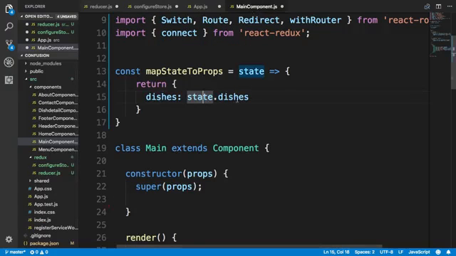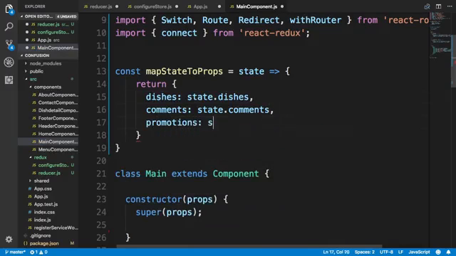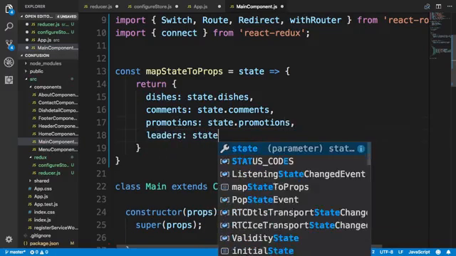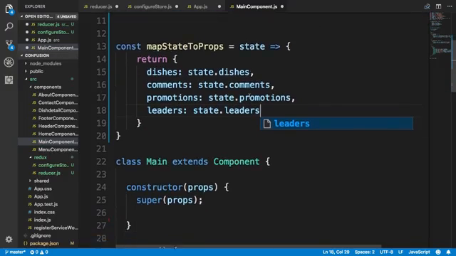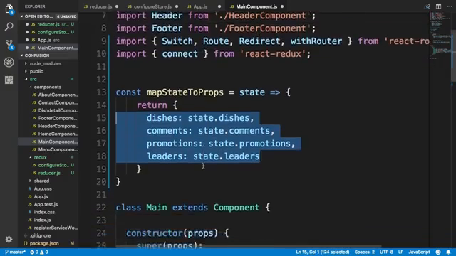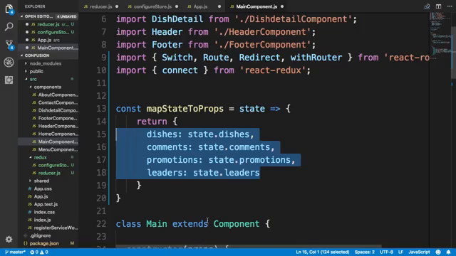So in my main component, I am mapping each one of them into properties that now become available to my main component. So I'll say dishes: state.dishes, then comments: state.comments. Again, don't forget the comma there. Then promotions: state.promotions, and then leaders: state.leaders. So these 4 now will become available as props to my main component. How do they become available as props? These are derived from the Redux store by connecting this component to the Redux store.